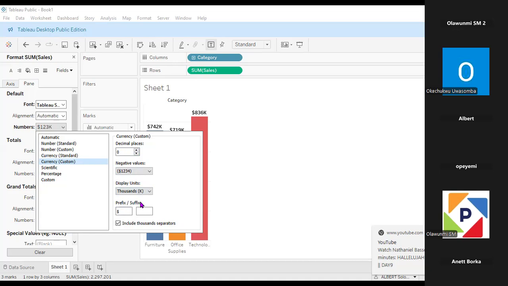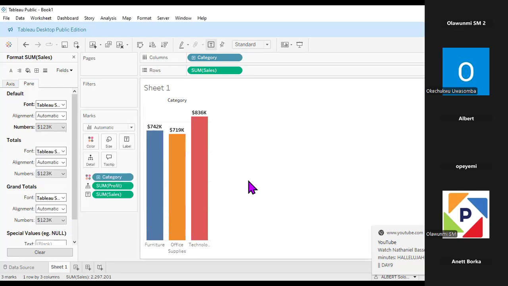We'll see that automatically changes to 836K. And mind you, I'm using dollar sign. If you're in the UK, you can use your pound sign. If you're anywhere else, you can use your sign, and you can as well let it be on the prefix or the suffix, depending on you. But I'm leaving my dollar sign on the prefix side, so that it will be right at the front. So once I have done this, I just say okay, I've visualized it.